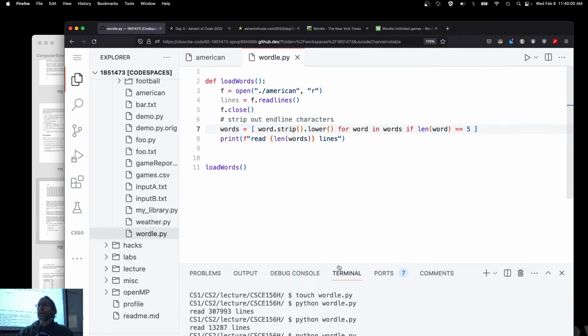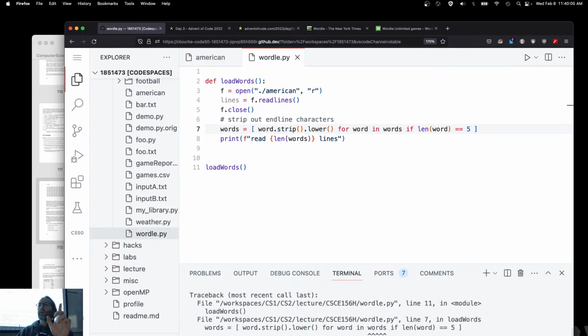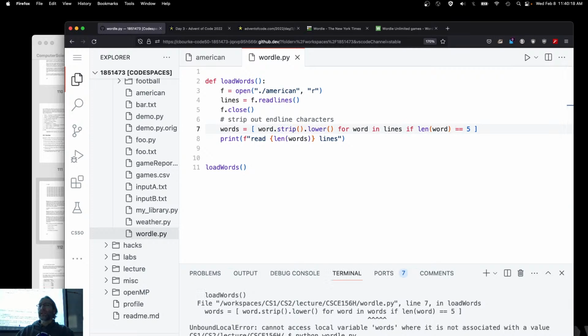Let's go ahead and try this. Remember, I should expect 13,287 words. Oops. What's wrong? For word in word, oh, words is not defined yet. For word in lines, there we go. That's not the mistake that I meant. There we go. 6,030.